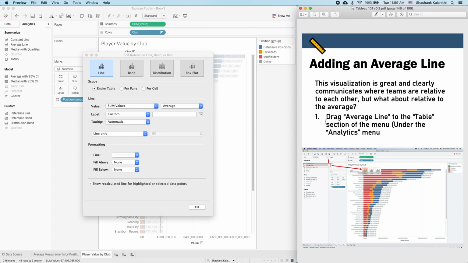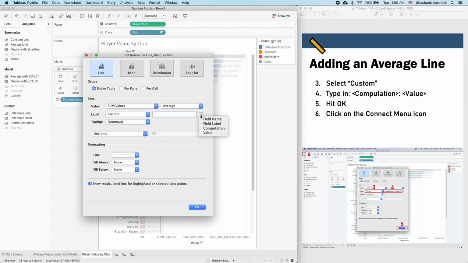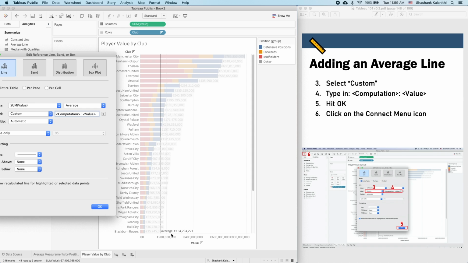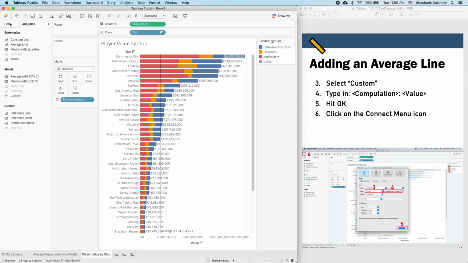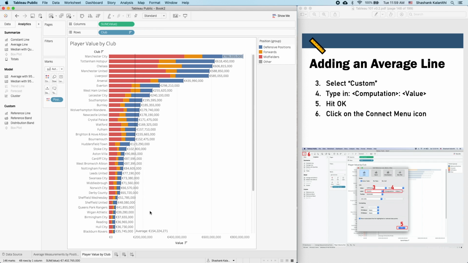And let's make it, I believe we want it to be, yes, computation value. So computation is what we're doing. And then let's add a colon over here and a space. And then let's add value over here. So you'll see what it did is it changed the old label from just saying average to now say average and then give you the value. This looks a little bit cramped, but if I expand the amount of space that it has, then you'll see it's a much better visualization.